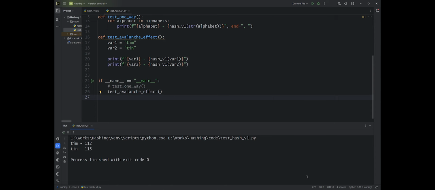If we observe the output of the hash function, the hash value does not change much when we change the input string from Tim to Tin. So this hash function does not do very well with regard to avalanche effect.